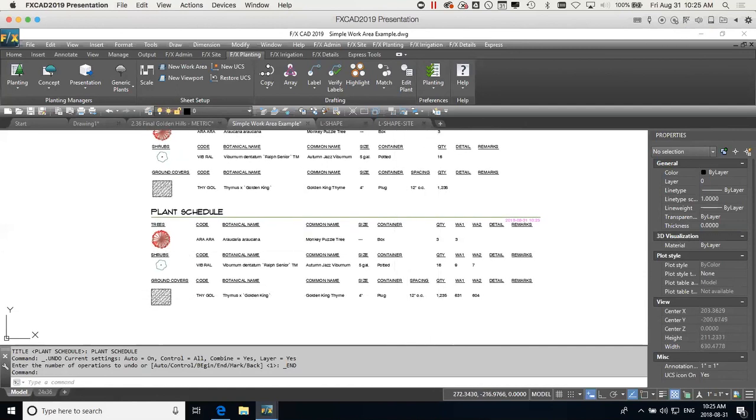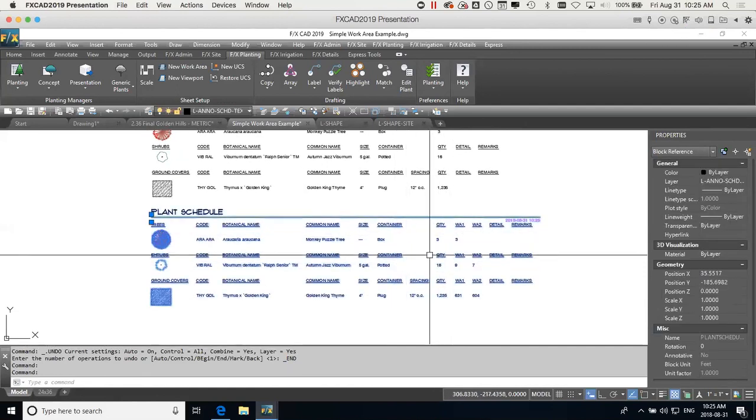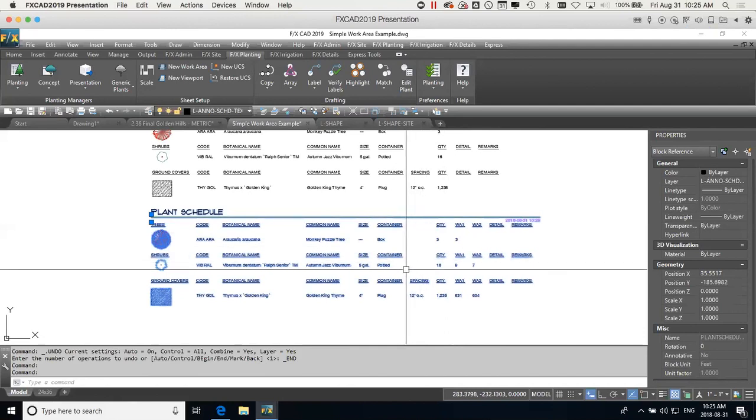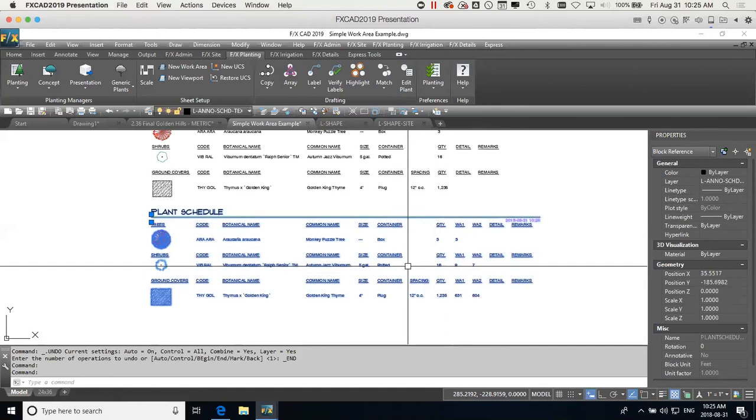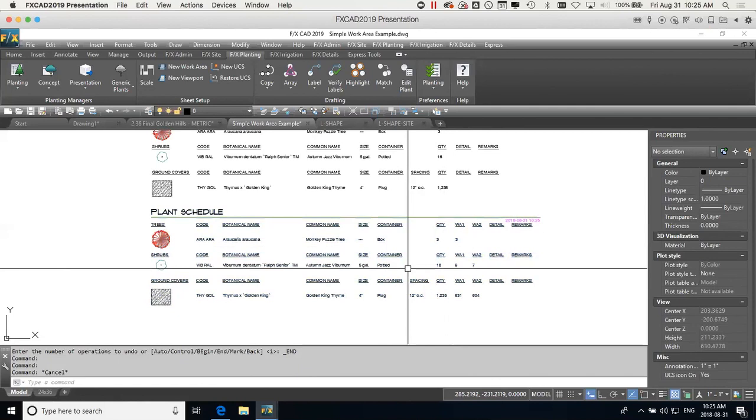So this type of schedule is great for something like a title page. I used it on those boulevard planting plans for that title page drawing where the city really needed a breakdown of every single sheet on the drawing. So that was really handy for that.